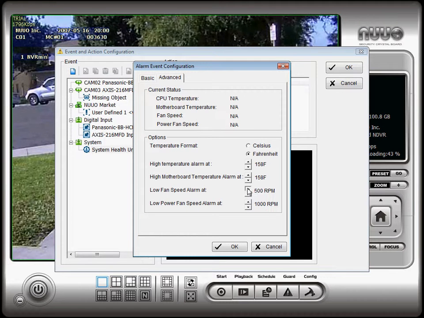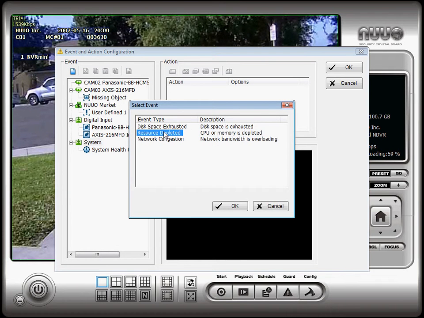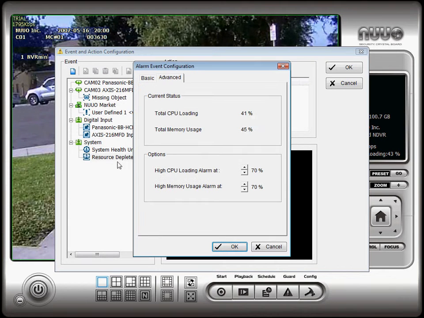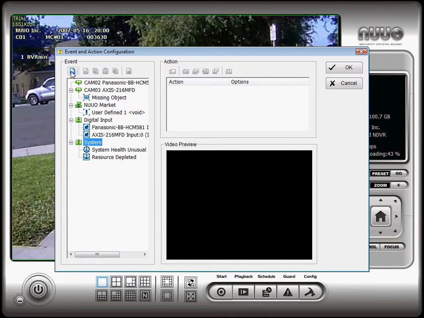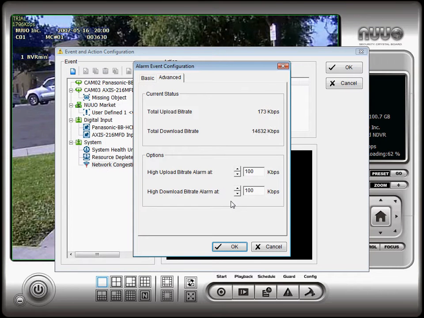Another system event can be resource depletion. Right now, the software is actually monitoring my CPU loading and my memory load. If the CPU loading goes way too high when it's not supposed to, or the memory is running really low, the system can also tell me that, and I can set the threshold value. The last type is called network congestion, when the network is jammed, which means you are downloading or uploading too much stuff. And here you can set the threshold yourself.